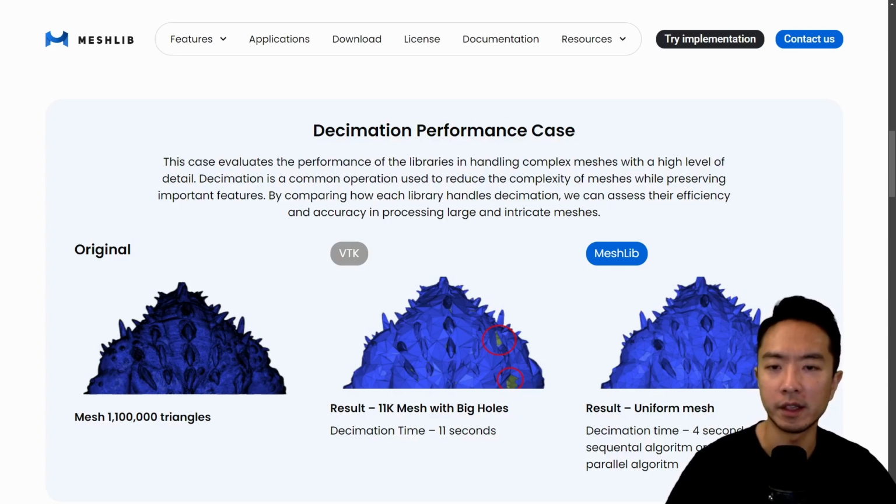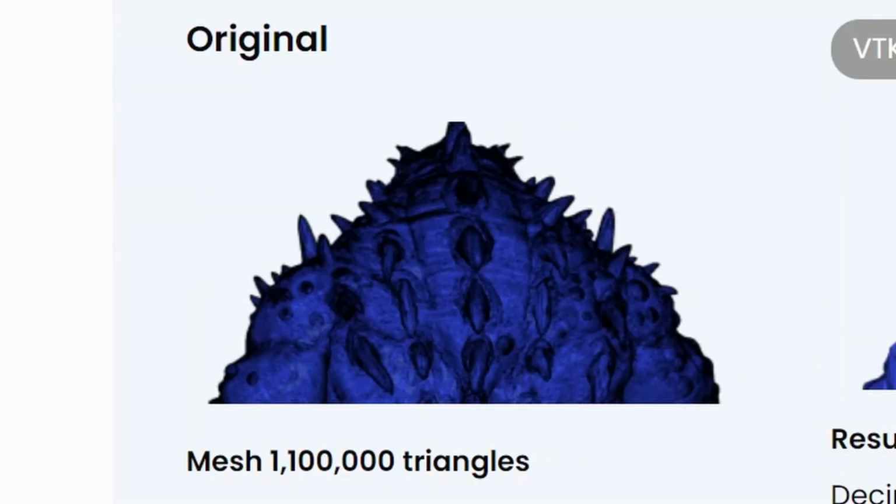All right, so now let's go ahead and dive into decimation. MeshLib here has some case study between VTK and MeshLib, but the idea of decimation is you want to reduce the number of triangles while preserving the critical features of your model. So here you can see this is the original. There's a bunch of triangles here, a total of 1 million triangles.